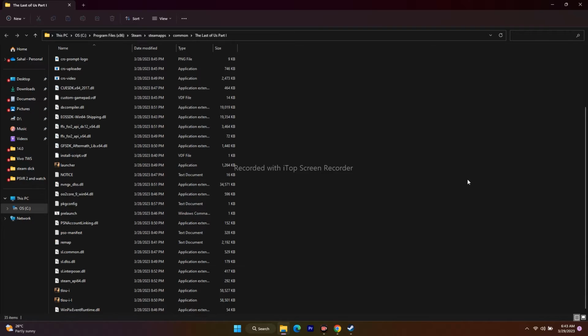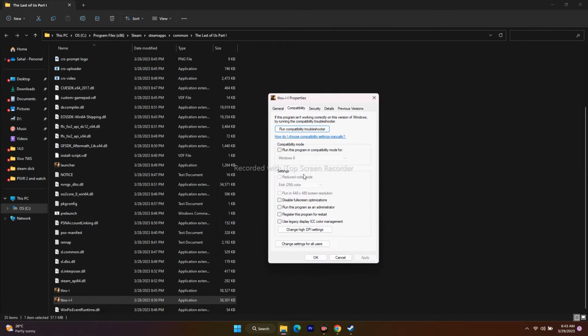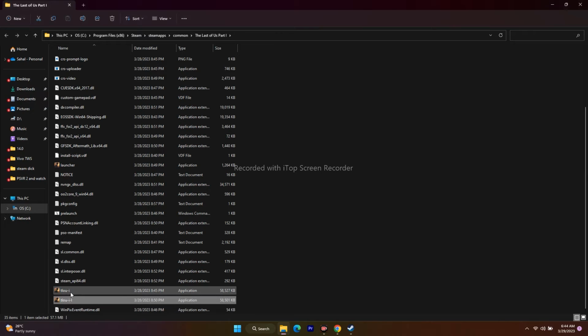Now from here scroll down and navigate to the application, that means the .exe. Just right click the first one, go for show more options and go to properties, go to compatibility. Under the compatibility mode, if this is checked, you have to uncheck this. Make sure this box is unchecked, then go for apply and go for OK. Do the same for the next one.